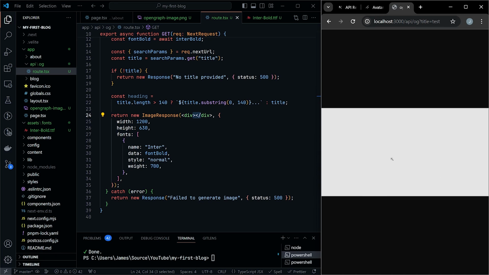If I put test here, you'll see this is an image we're getting back, and it's a complete white canvas at the moment because we haven't got anything. What I'm going to show you is I'm just going to paste in some code, but I'm going to show you how you can build it out yourself.